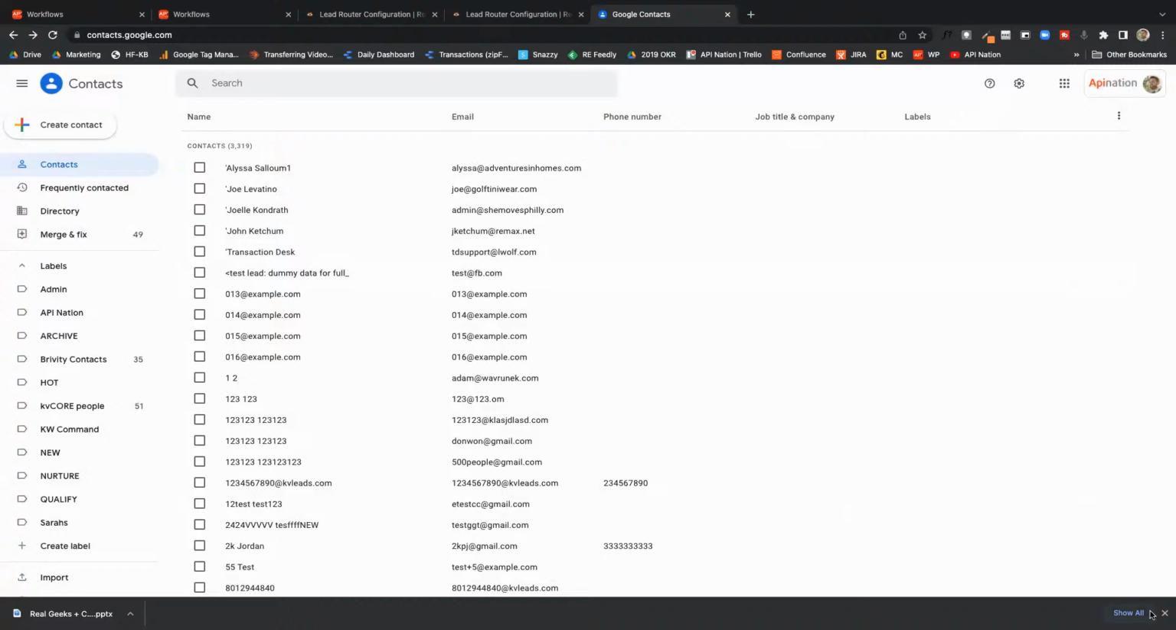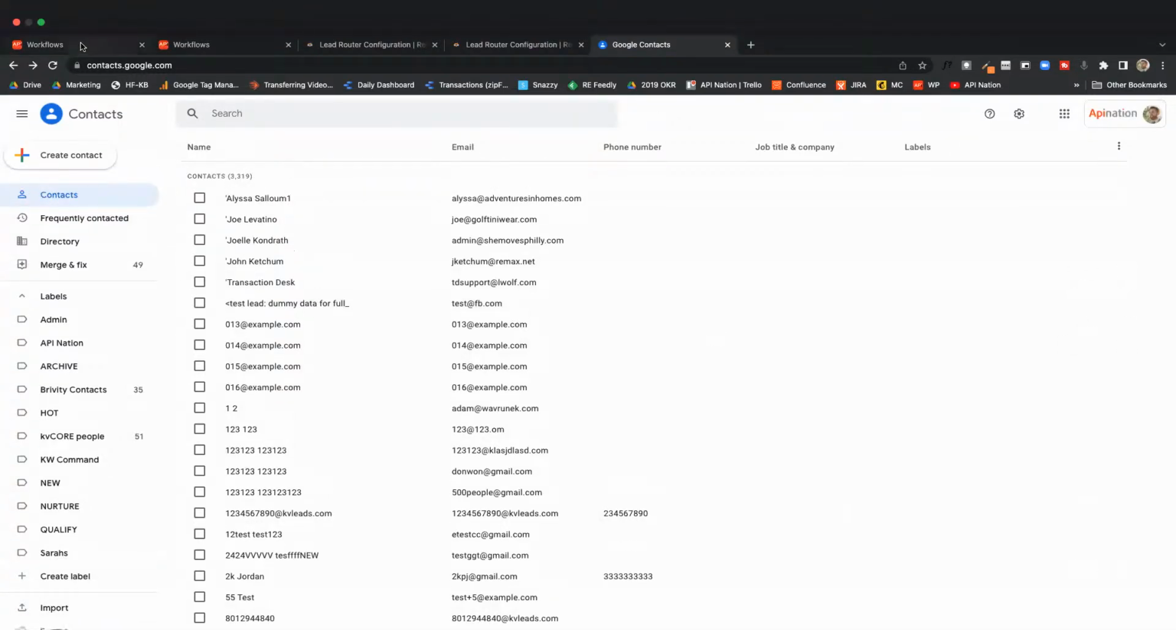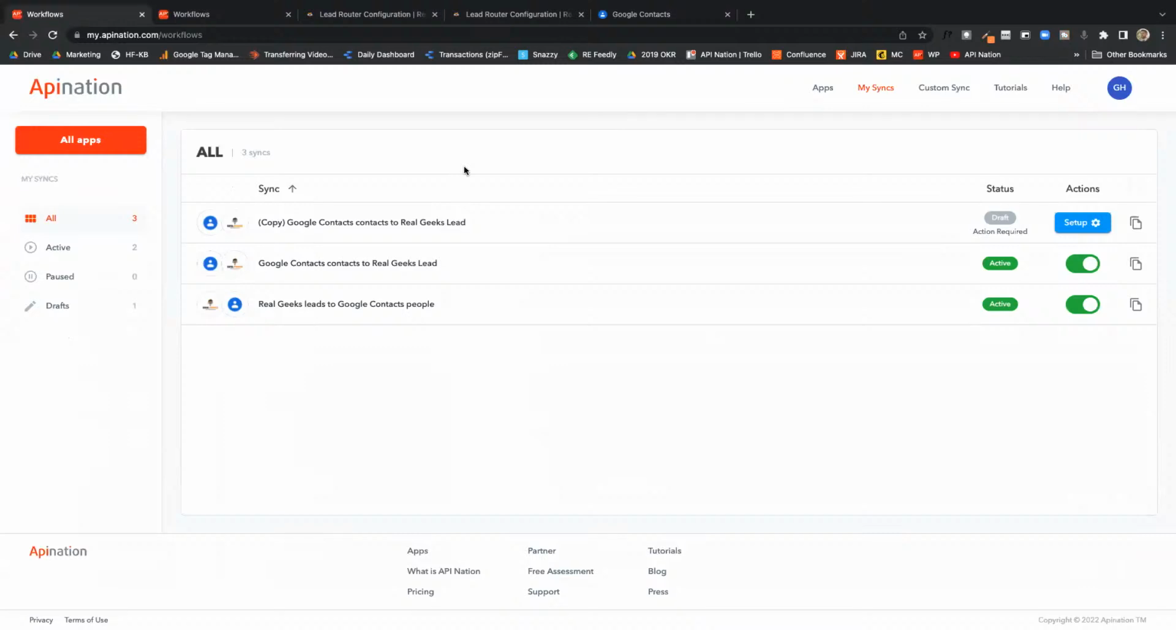Excellent. Cool. So that is it. Those are the integrations, and that's how we would suggest using them. That way you know where your contacts are. They're going to be in Real Geeks. That's where I'm keeping them updated, where the freshest information is. Contacts aren't getting lost between the apps because they're automatically getting pushed over.